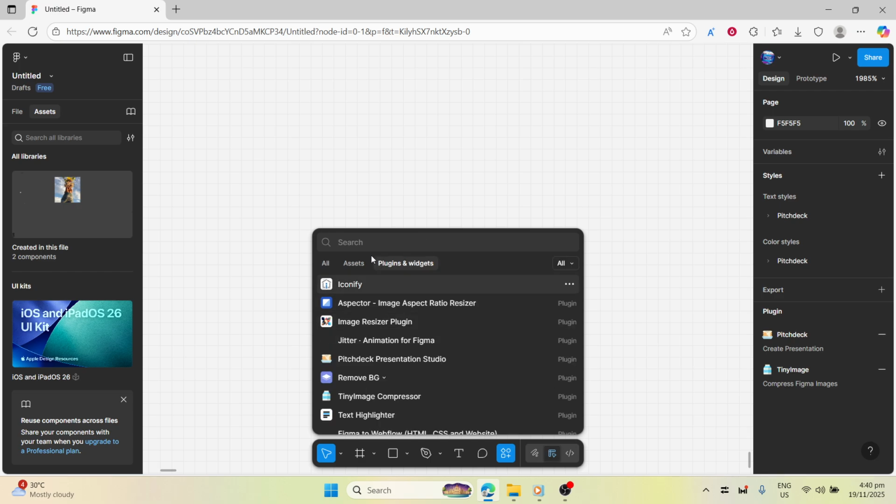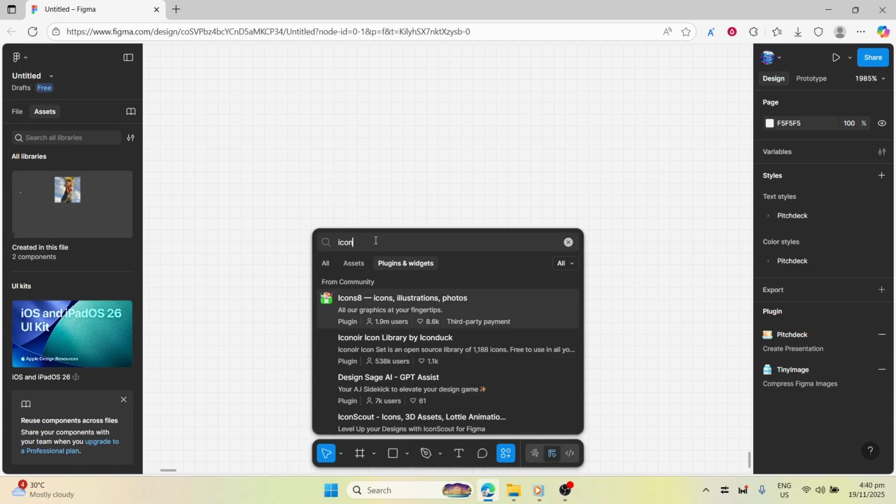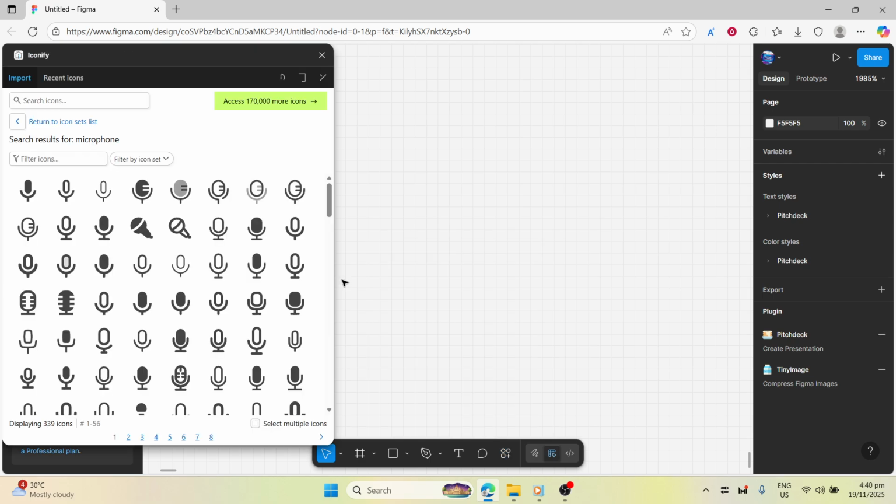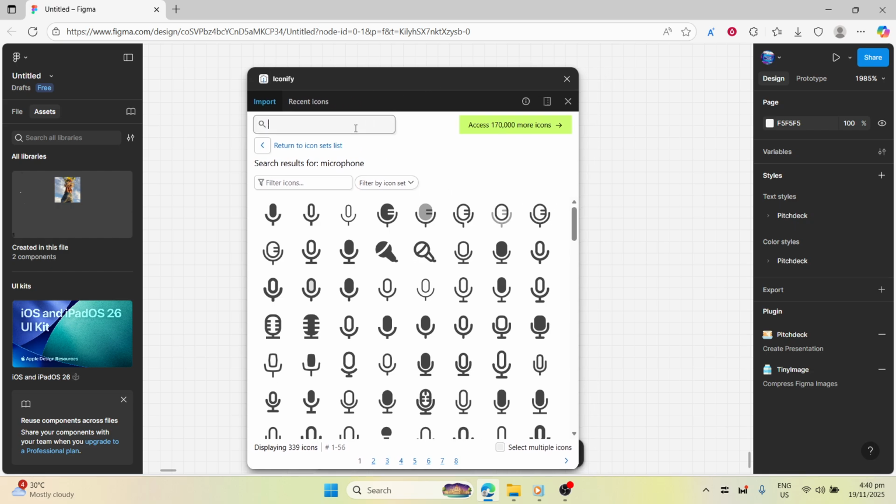Open Figma and make sure you're in the file browser, not inside a specific file. From there, click the Community tab. In the search bar, type Iconify and filter to plugins if needed so you're not looking at components or widgets. When you see Iconify in the results, click Install. You only need to do this once per account, and the plugin will be available across your files.